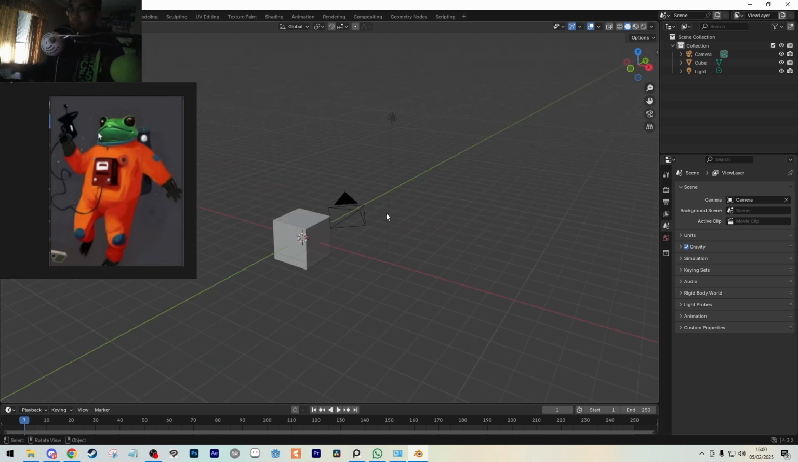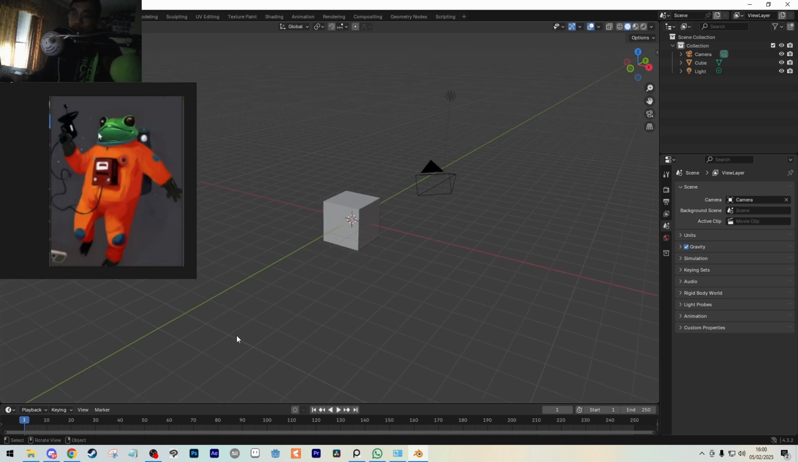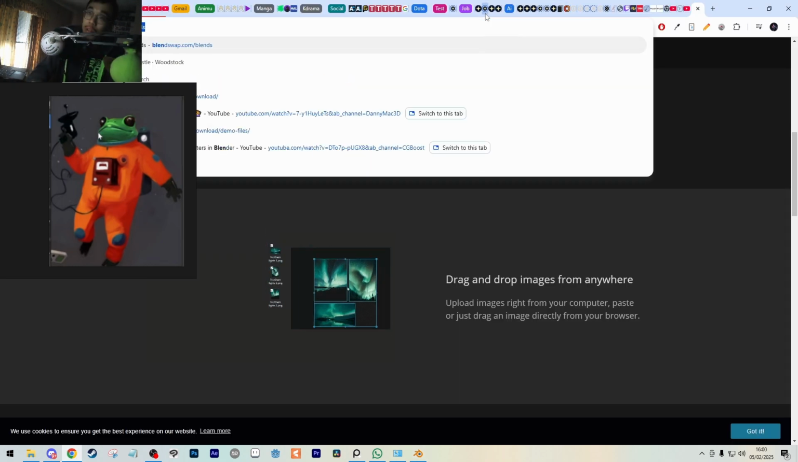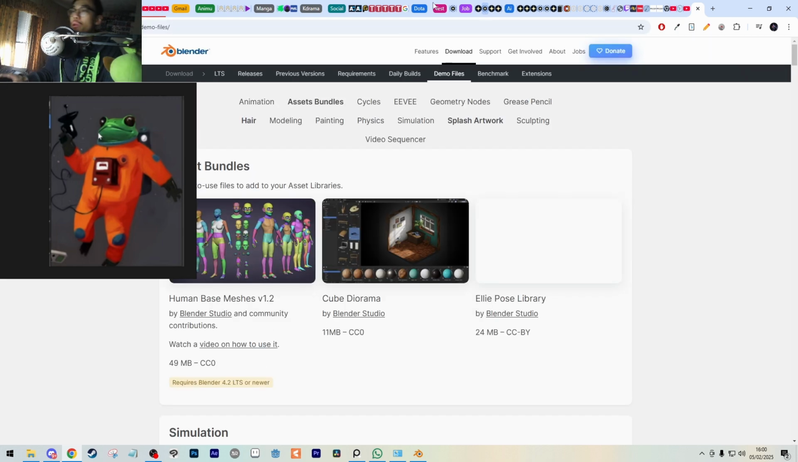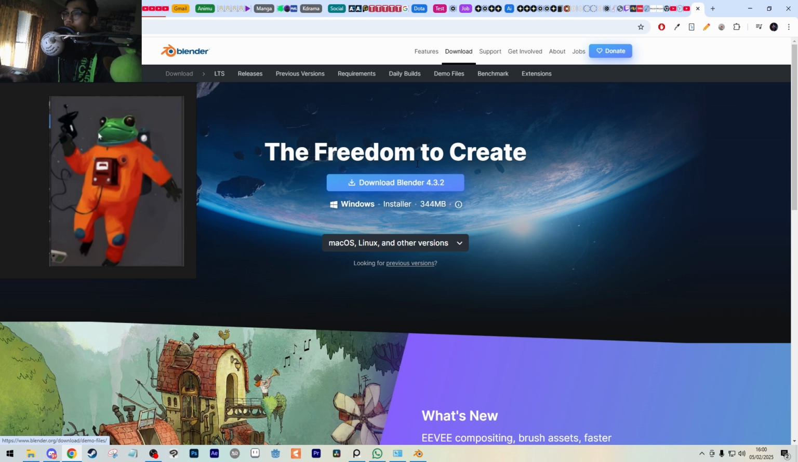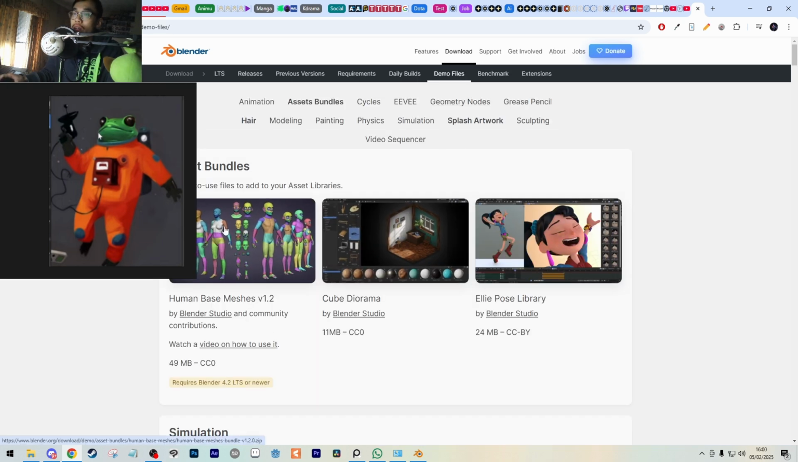Cool. Because we only have so long with this, we're going to be using base meshes, which we can download nicely on the Blender website. So we go to blender.org. This will take us to the home page. If we go to downloads, we have the option to download Blender, but if we go to demo files, we can download this human base mesh. You just click on it and download it, and you have the base mesh to work off of.